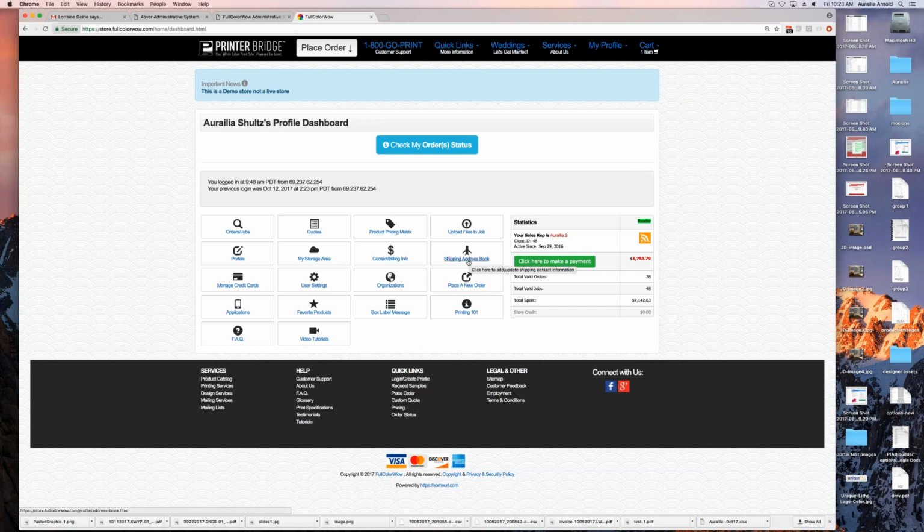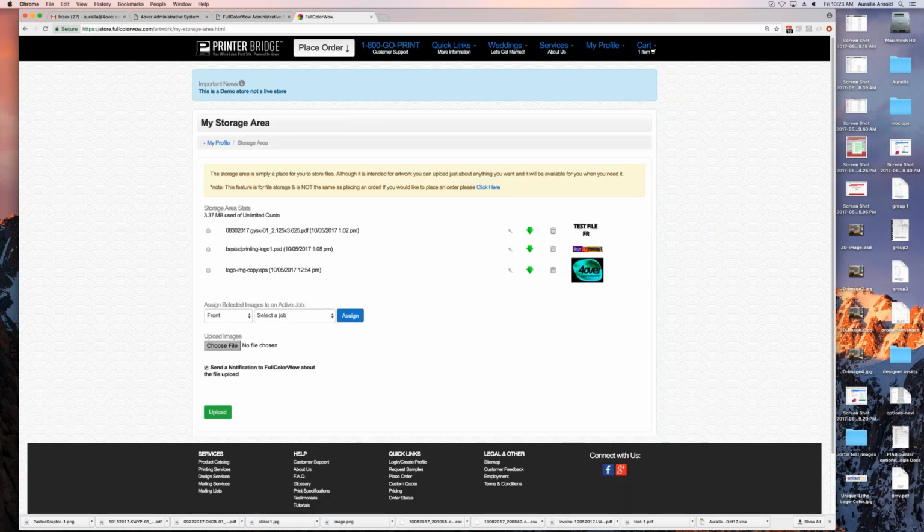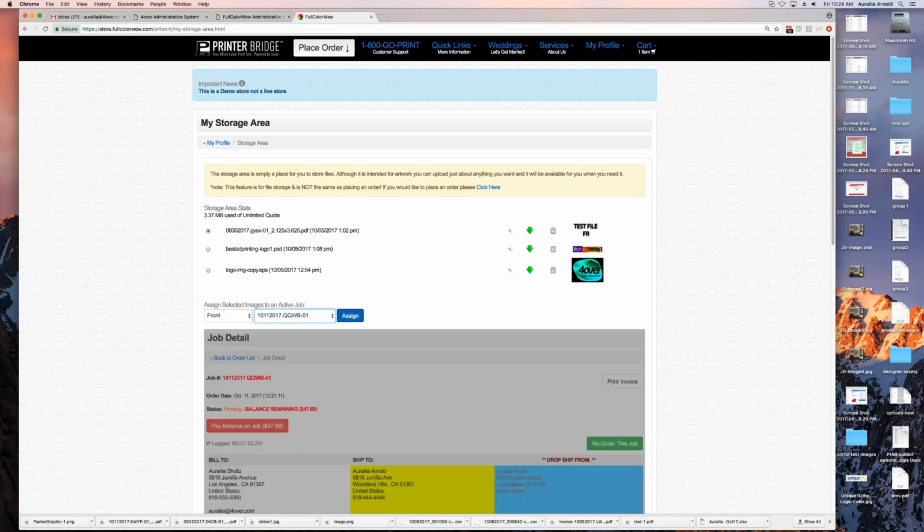Here's their shipping address, so they can have all their different shipping addresses here in their address book. My storage area is another great feature. Here they can upload different artwork that they would want to use in the future. So it's kind of like a storage area that they can keep all their artwork. It's unlimited currently. That may change in the future, but it's unlimited right now. So when they have their artwork here, they can just download it and use it. Or if they place an order and they say upload later, they can just select that job, that artwork, and assign it to a front for this job, and then that will assign it to a job that they've purchased, so that they don't have to look for that job on their computer or whatever. They can just keep it all here in their storage area.